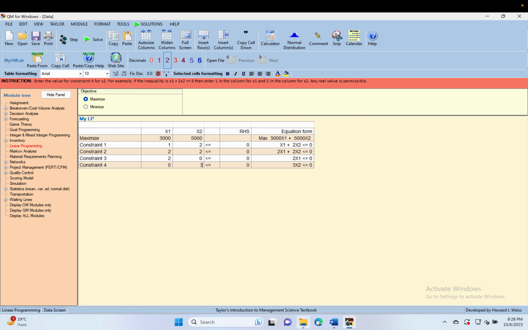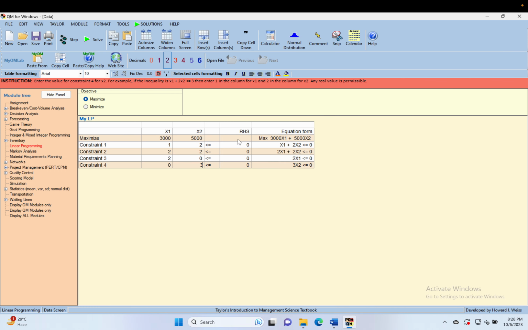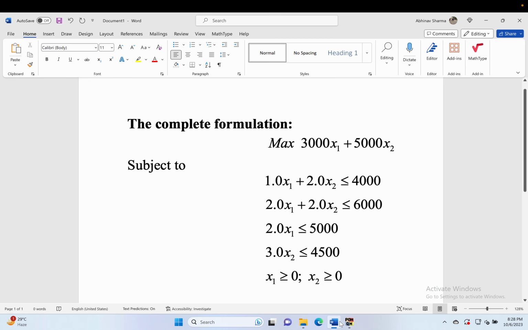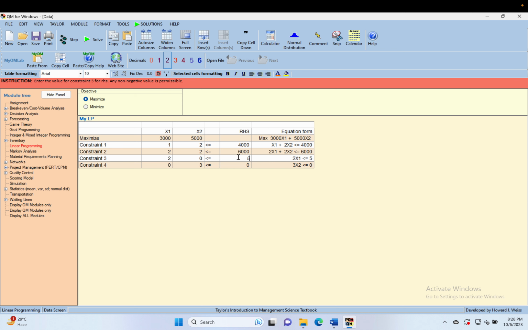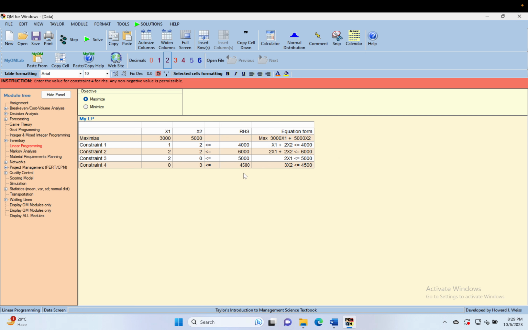Right hand side also you can mention here. For the first constraint it is 4000, then 6000, then 5000 and 4500. And it gives you the preview of the equation also. So once it is done, you just click on solve.